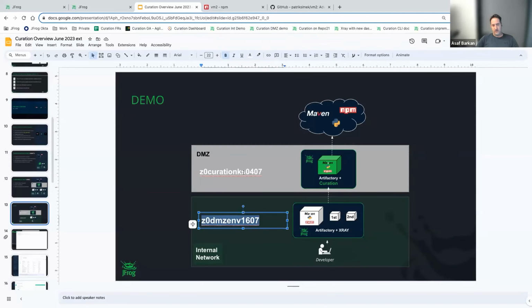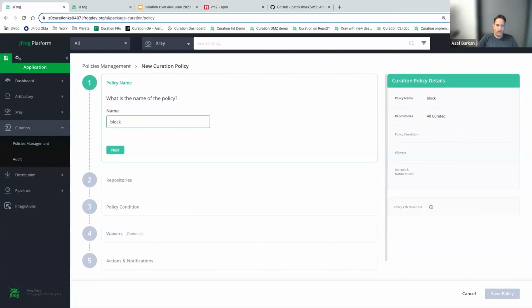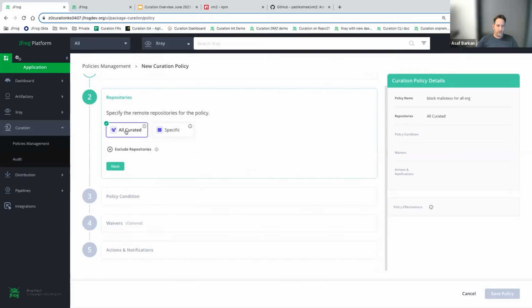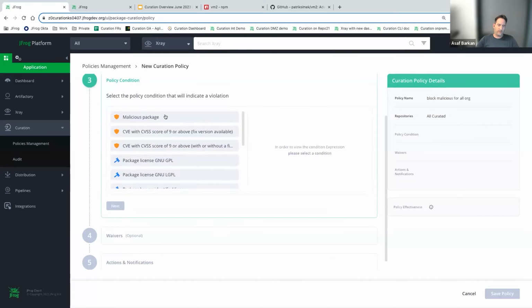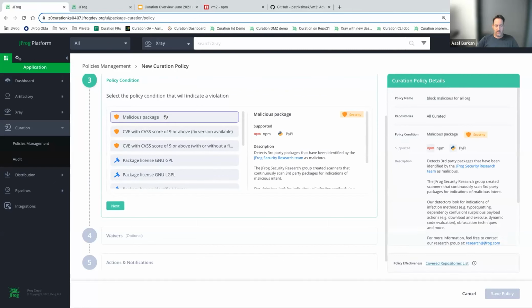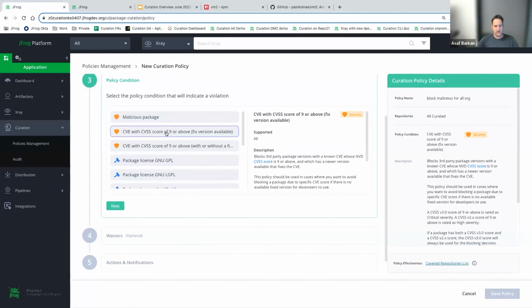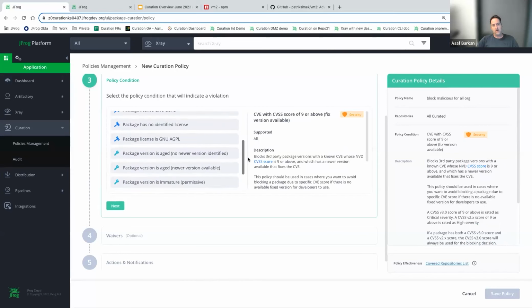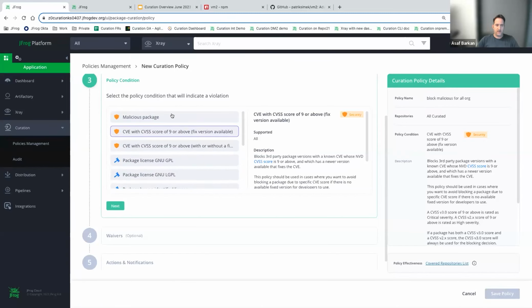Going to the curation web application, I have a place where I can put policies. This is where I will put blocking policies in front of the company. Here, I want to add one called block malicious packages for all the organization, and then I will put it on top of all the repositories I'm protecting in the company. I have out-of-the-box conditions, such as blocking malicious packages, CVSS, license aspects, or immature packages, which are on the operational side of the house.